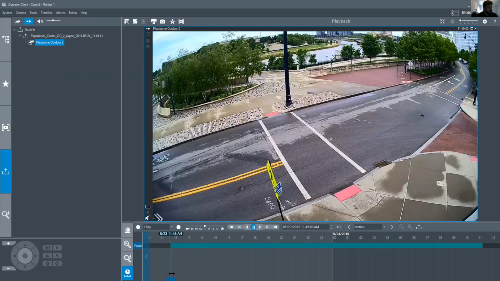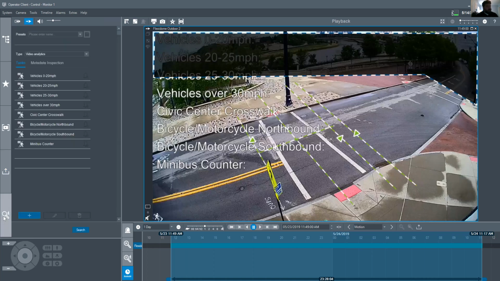You'll notice that this export contains 24 hours worth of video. So I'm going to grab all 24 hours of that video out of the timeline down here, and I'm going to tell the system that I'd like to search it. And you'll see it'll actually populate with the rules, or the tasks, I should say, that this camera was performing on this corner. It was mostly looking at speed.